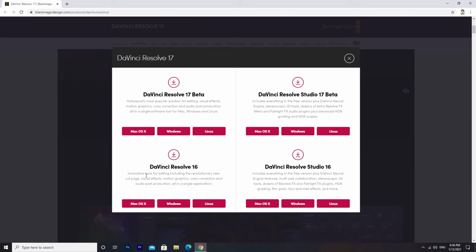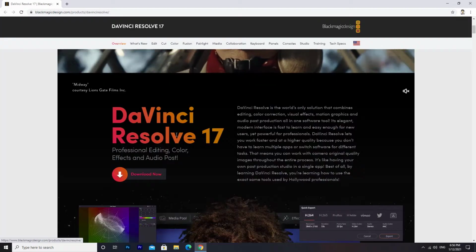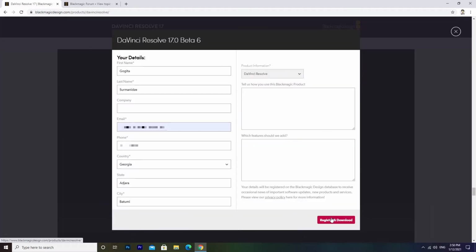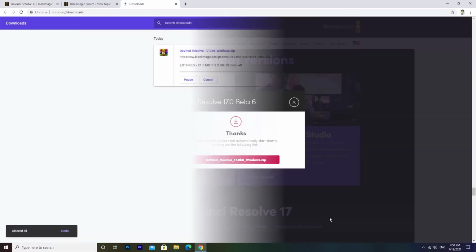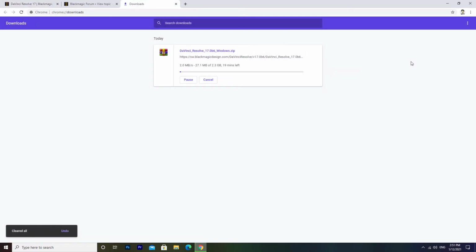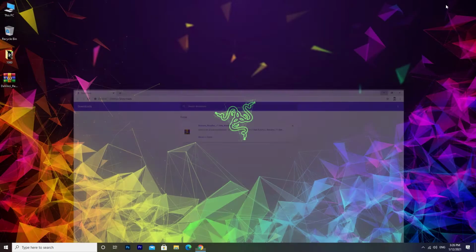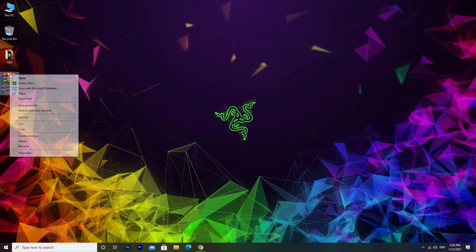I have a Windows PC, so I am going to click on Windows. Fill in your details and click on Register and Download. Wait until the software is downloaded. Extract it from the archive.